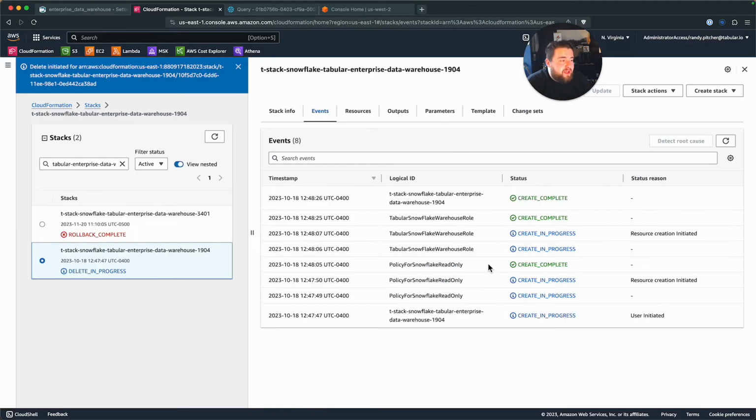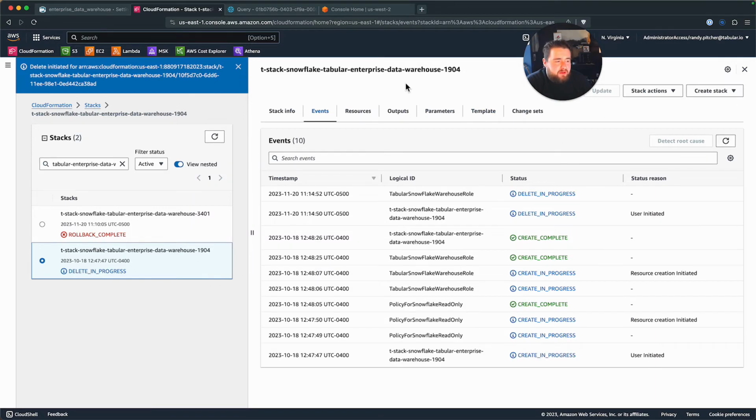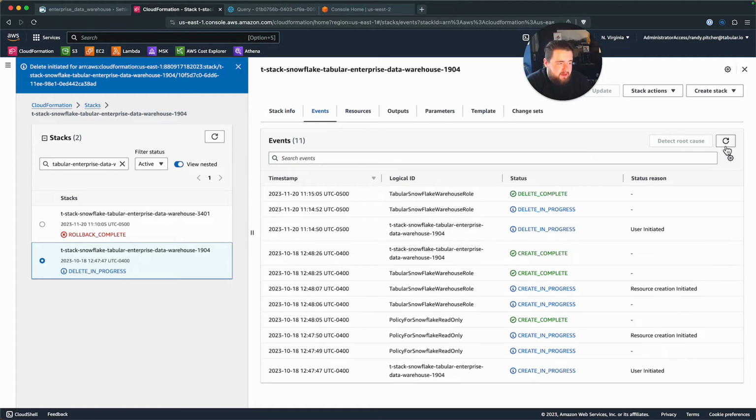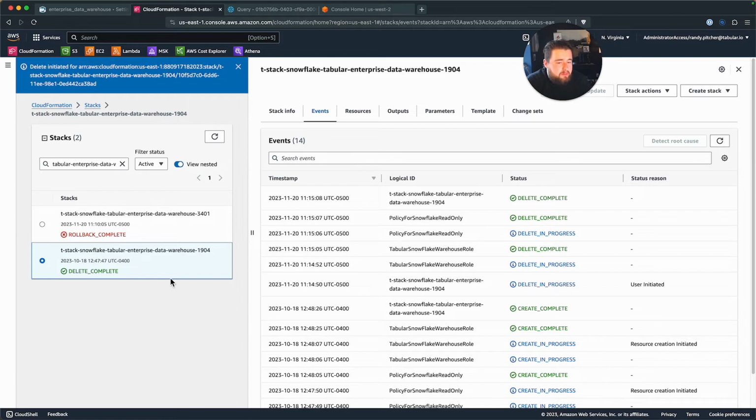I find that when you get errors like this, it's best to breathe and stay calm, even when you're on a recorded video. All right, so this is initiated. I can refresh and see what it's doing. It'll take a second. Hopefully this is faster. Delete complete. There we go. All complete. Good to go.